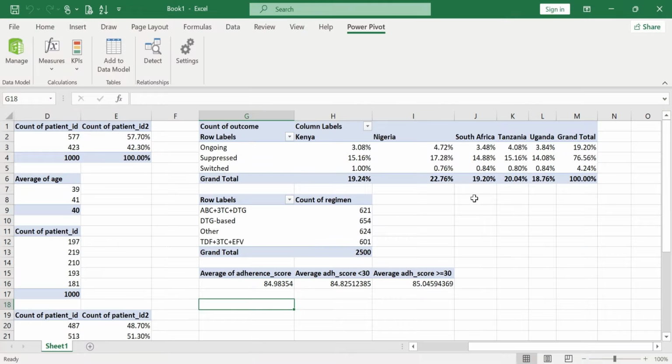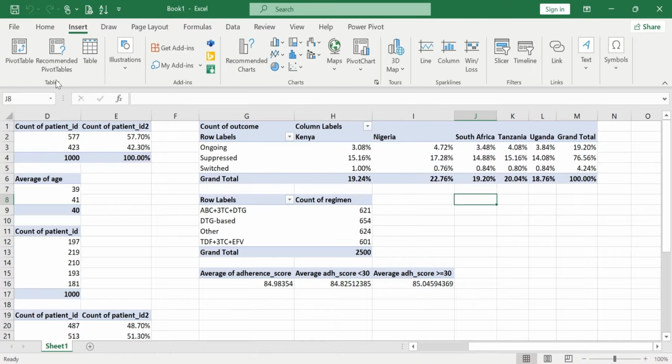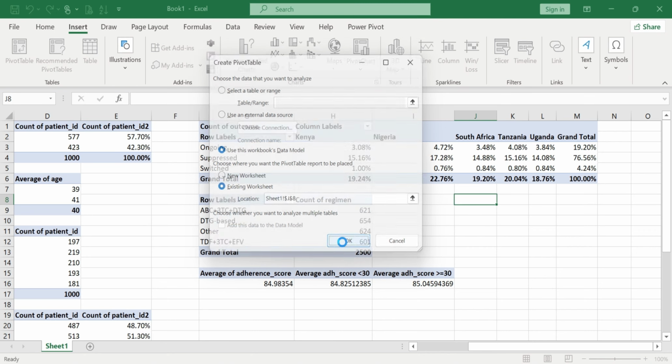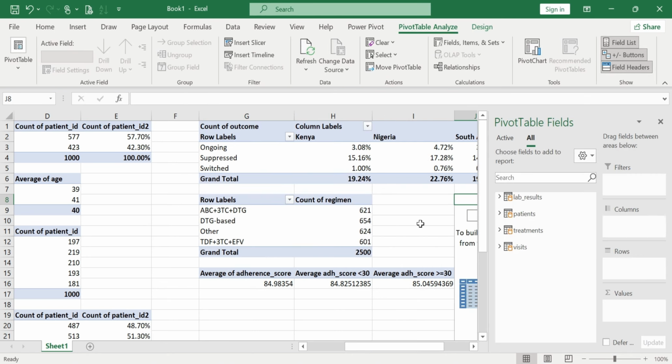So we are actually going to insert a report there. Get into the insert tab, tables group, pivot table there. Use this workbook's data model, existing worksheet, which is J8 there. Then hit OK. So for the average CD4 count, you just expand the lab results there. We have the CD4 count here. Drag it into the values.